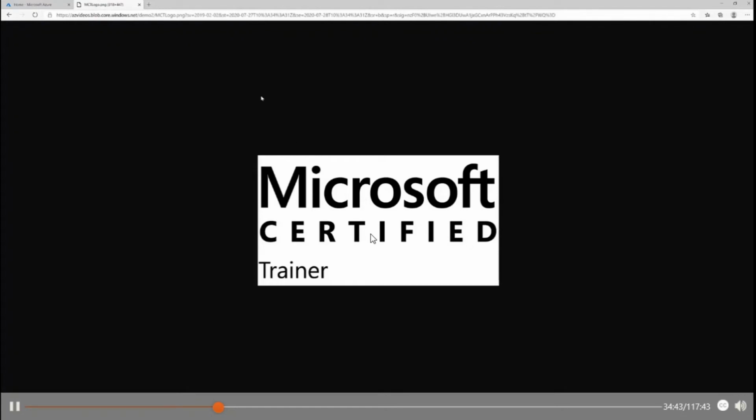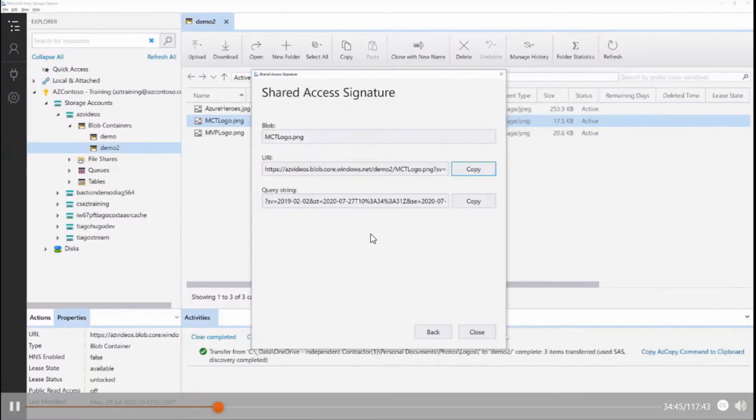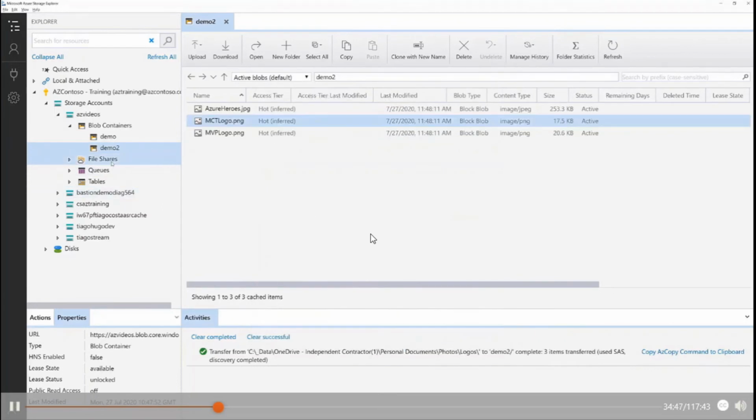And of course, the Storage Explorer also allows you to work with file shares, with queues, with tables. If this is a storage account that is a data lake, a Gen 2 data lake, you can also work with your data lakes in here. So it's pretty cool what you can do with the Storage Explorer.